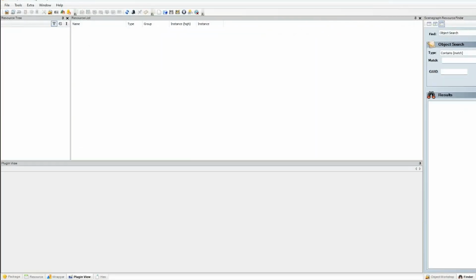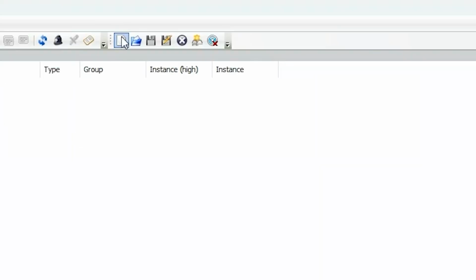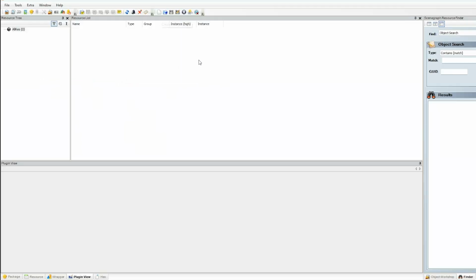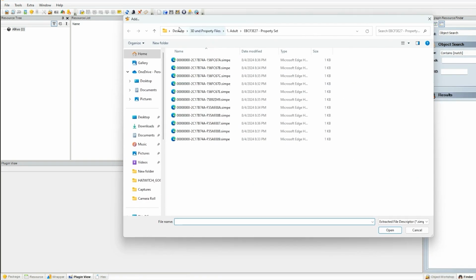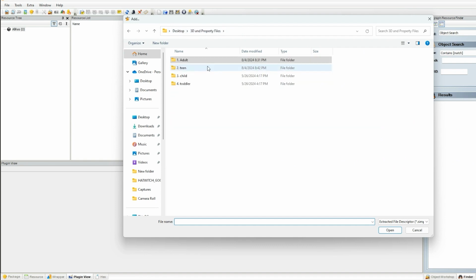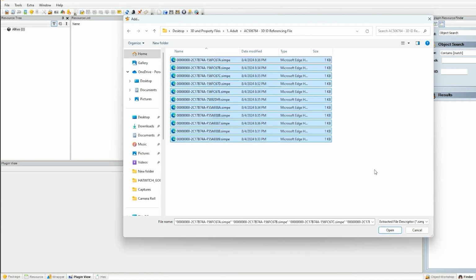And then you're going to pull up a new, fresh version of SimPE. So this has nothing in it. You're going to hit this little baby square rectangle thing up there that's creating a package. Now you can add stuff to it. So for right now, I am going to add in my 3D and property files, okay? 3D property, we're going to add an adult. Now, I'm only going to add adult at this time. We'll add teen later. And again, I'll explain why in just a second. So just add in adult.